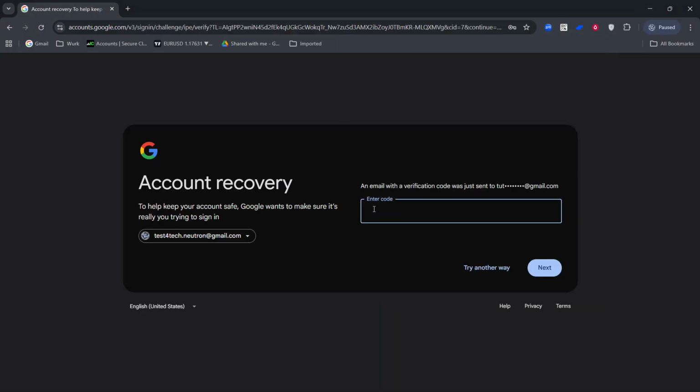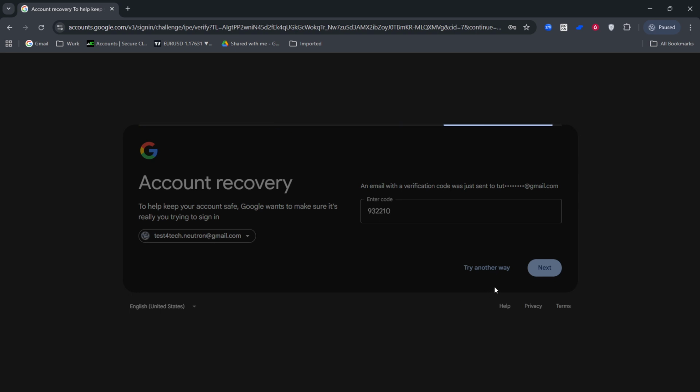Go back to the recovery page and enter the code exactly as shown. If the code doesn't work or has expired, request a new one and try again carefully.